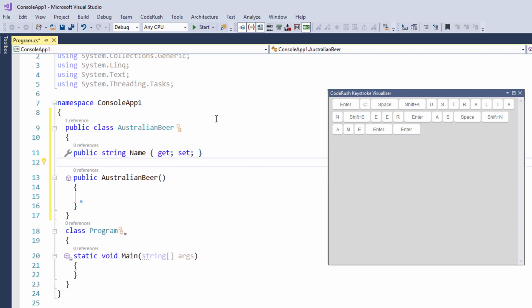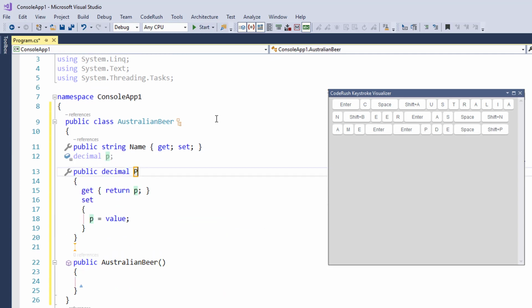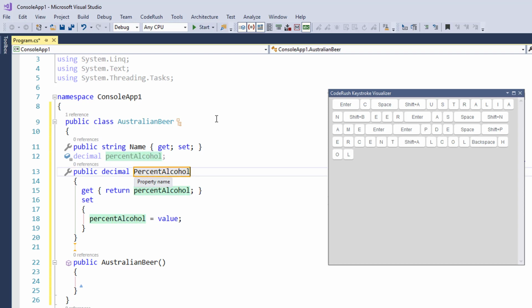What other kinds of properties? Well, we're going to want percentage, like volume alcohol. That's going to be of what type, would you say? I'm going to say that's decimal. Okay, decimal. Let's make that a property with backing store. So instead of using A for auto-implemented, we'll use the letter P for property with backing store. So PDE is going to give me a property of type decimal. I'm going to call this PercentAlcohol.